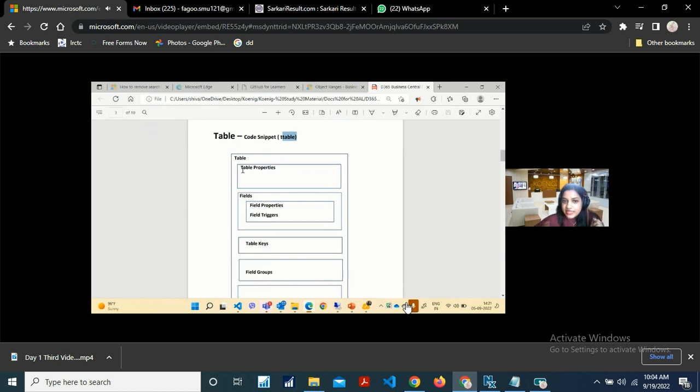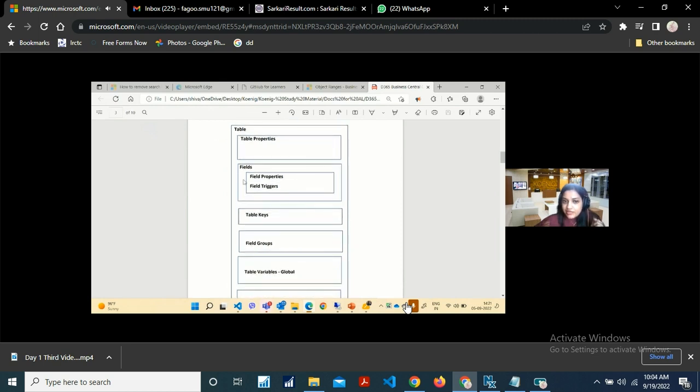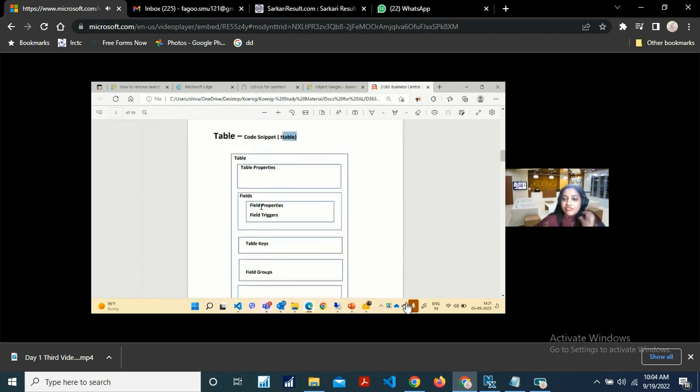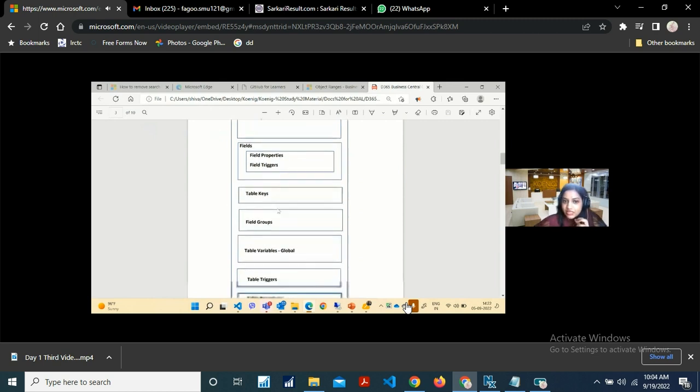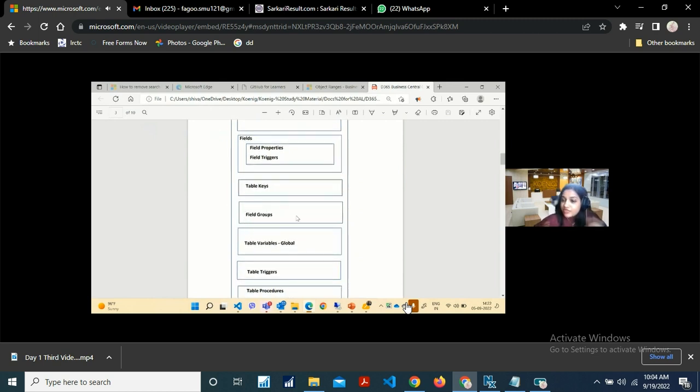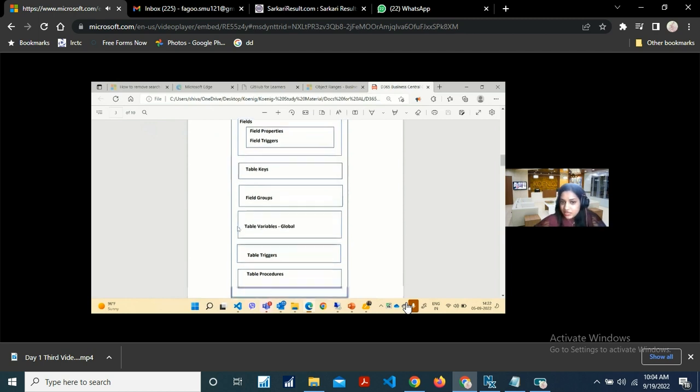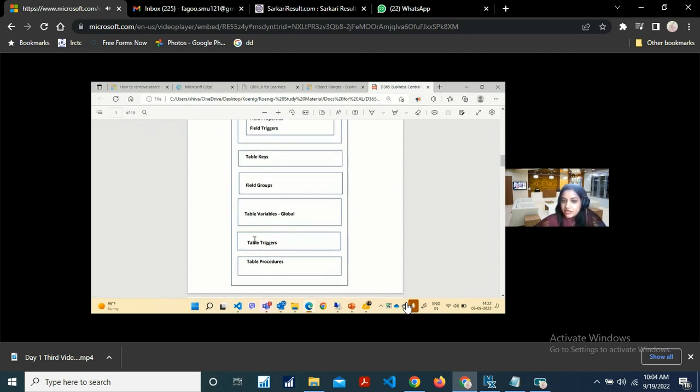So the outermost is table. Inside that we write table properties. Then we write fields. Fields also have some field properties and triggers, right? So that we can handle fields individually also. Then we write the keys here. Then we write field groups here. Now, what are field groups? We'll discuss them in a while. Then we write table variables, triggers, and procedures at the very bottom.